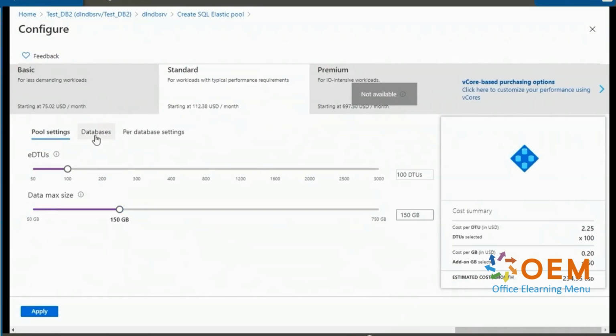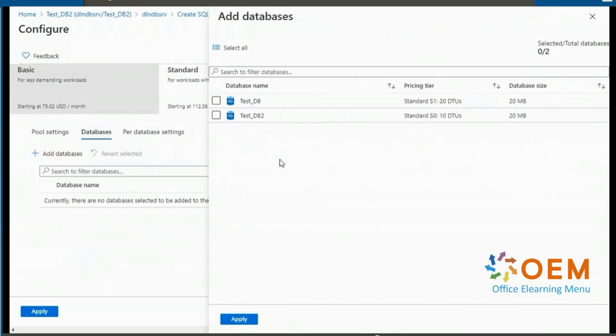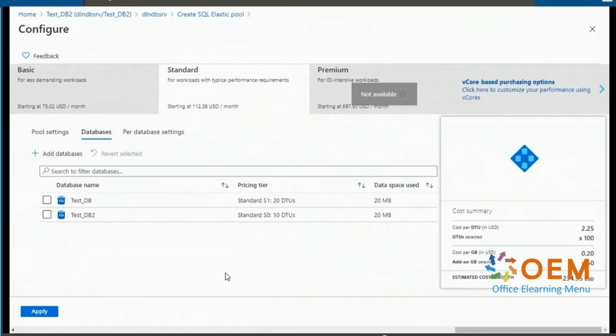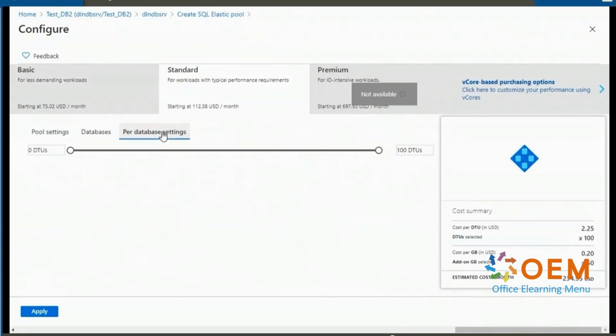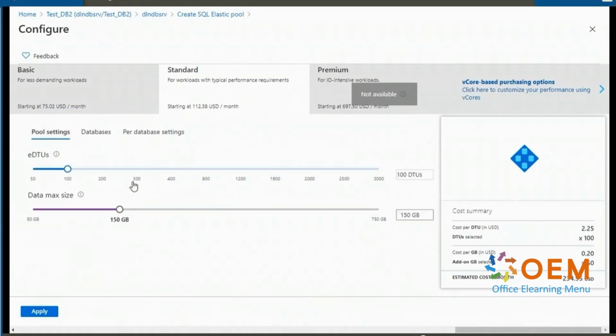But all I have to do now is go to the databases page, click on add databases, and there are my two databases. Add those in, and that's it. Now, I can still set limits on a per database setting. So in other words, I can still specify that any one database will not have access to any more than a certain value if I want to, but that's up to you. You don't have to do that. As it stands, these two databases are now able to draw from the resources of the pool.